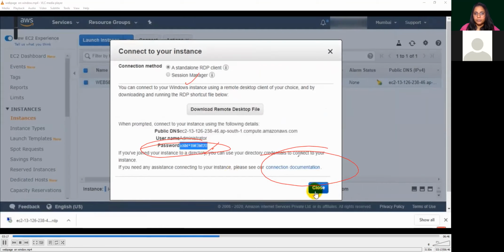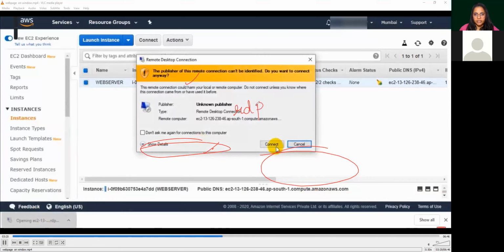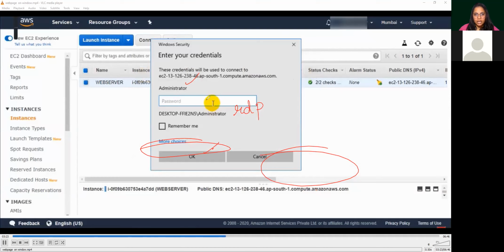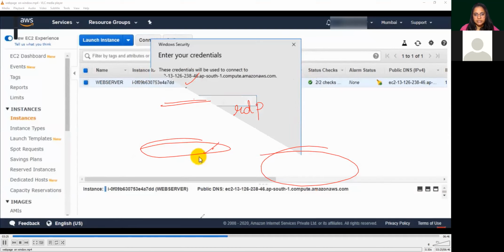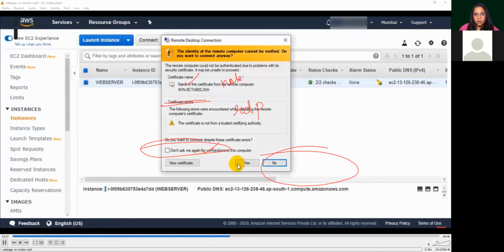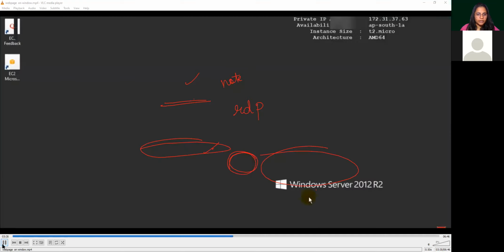Then just close it, and the file you have downloaded, that is the RDP file, you have to click on it and connect. Getting it? Then it will ask for the password of your RDP file. You just paste the same password you have stored in the notepad. Now it will connect and ask for permission. You say yes, and now it is connected.